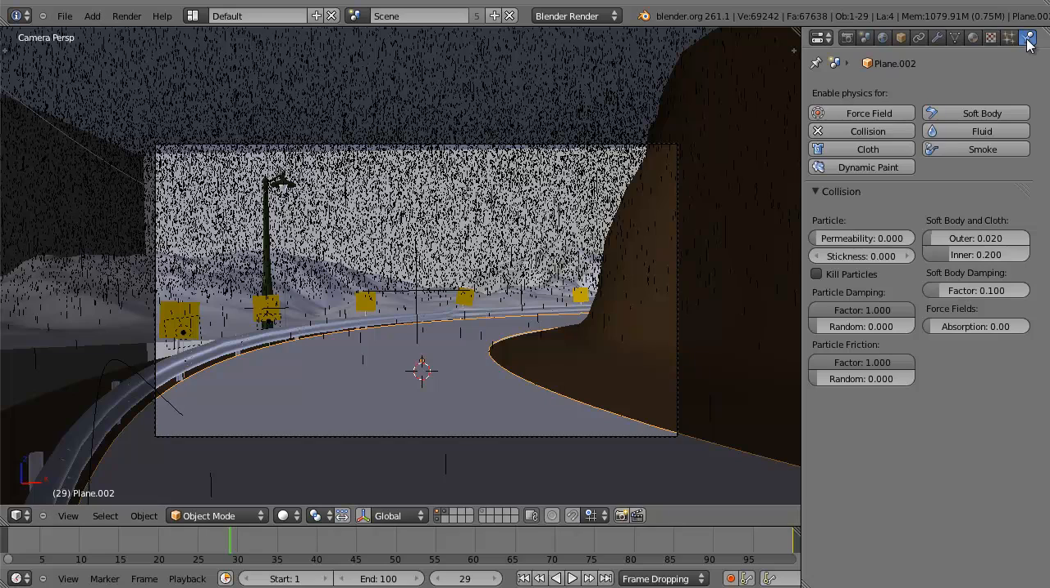So you would go to the road, select the road, click on collision, and then select kill particles. I tried that, and what I found was that sometimes the particles weren't actually registering in dynamic paint before they were killed. So about half of the particles that hit the ground actually showed up in dynamic paint. And it was a problem.